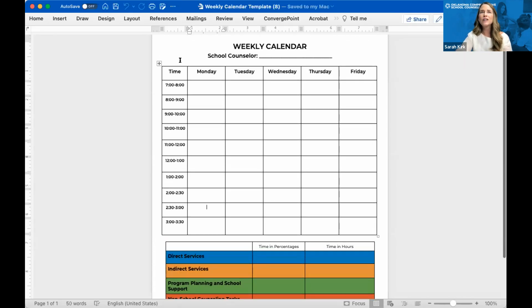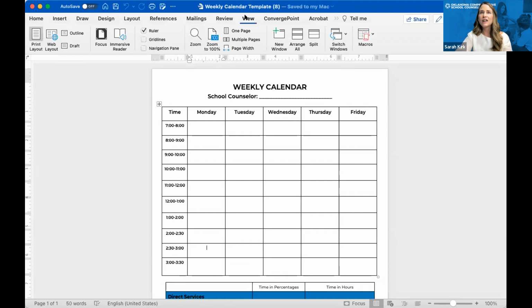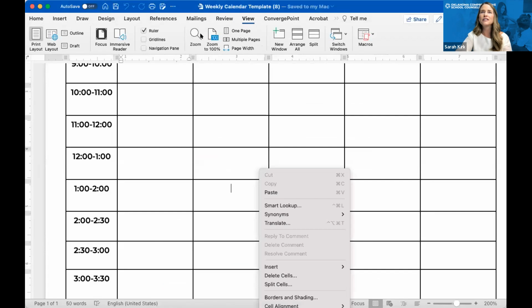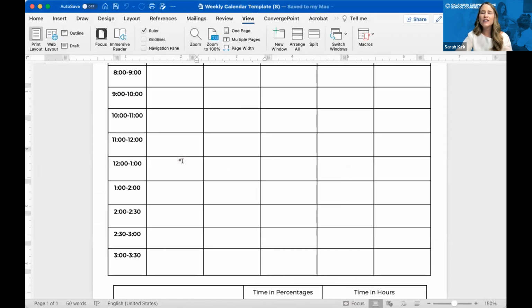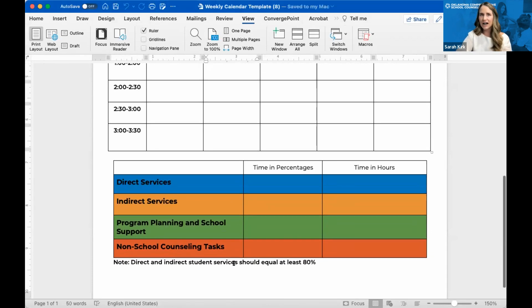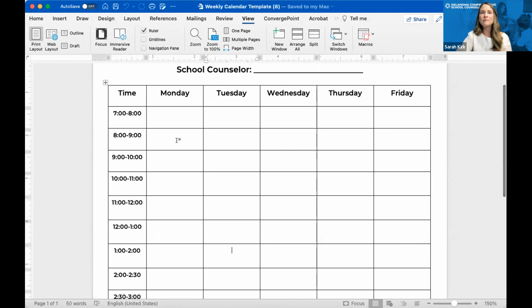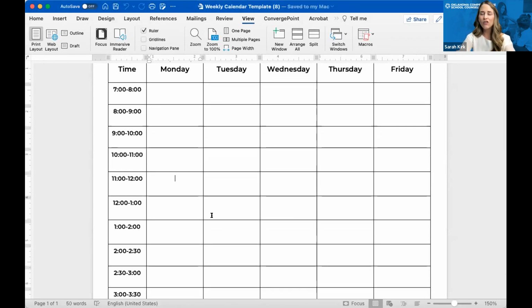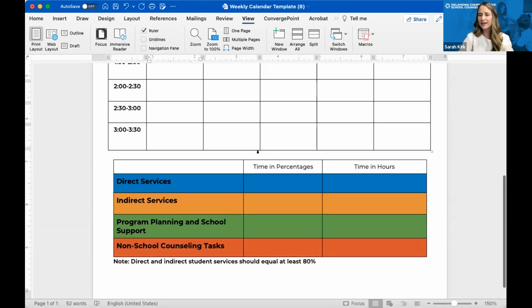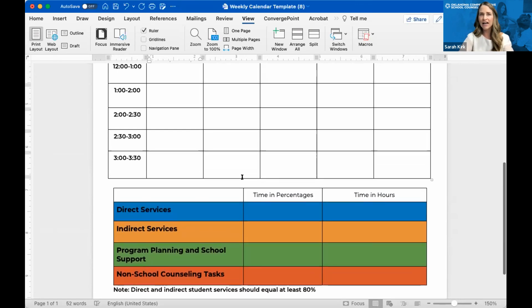Now, I mentioned that if you're going to include a lot of your non-counseling duties, it's a good idea, oops, that's probably too zoomed in, sorry about that, to identify them as non-school counseling tasks. So what I did is I just color coded the services that I provided. So if, from 11 to 12, I was doing testing coordinating, then I would have filled that block in with that red color, just to show that that was a non-school counseling task.